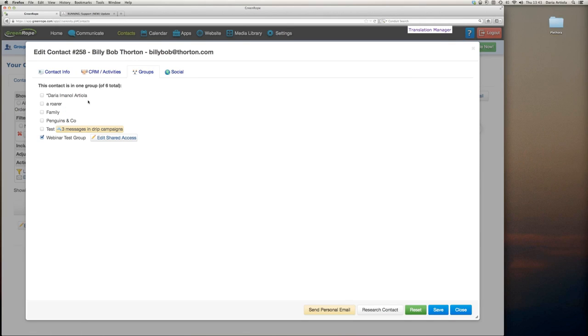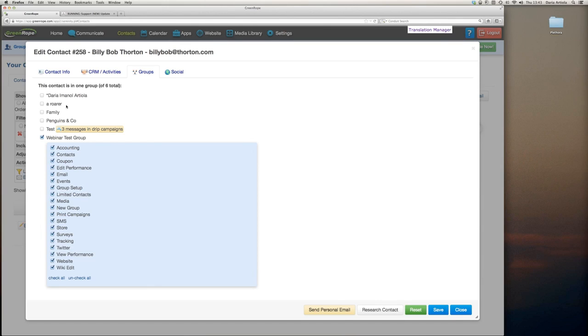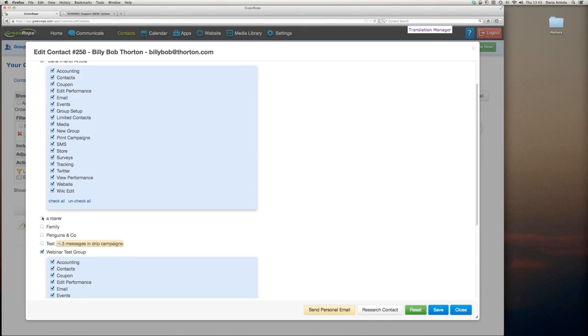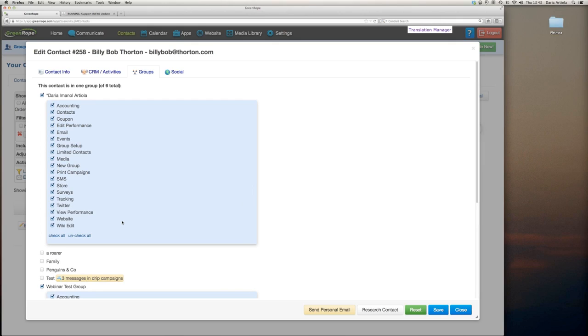And then the groups. If I want to give Billy Bob Thornton access to my webinar test group, I'm going to select Edit Shared Access. I'm going to check all of these. If I want to give him access to other groups within my account, I go like this, check all, and for all the ones that I want to add him to, I simply check on. This is actually a new way of adding shared access. Before, you were giving shared access in the My Account side only, and I will show that page, but I find this to be a much quicker and more user-friendly means of doing it because you can add the contacts, add them to the groups they need to be added to, and give them the access all at the same time.